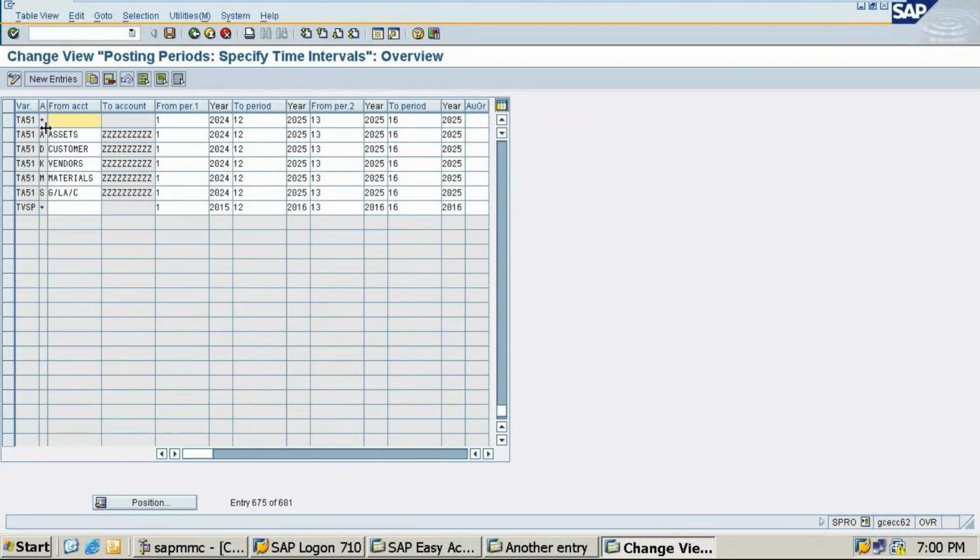Now see, TA51 plus. You have to do this in real time. This is a mistake, it came because I have not selected that one. So assets, customer, vendor, material, GL, all five with one plus. Okay, this is 2024 to 25. I have given the posting periods.